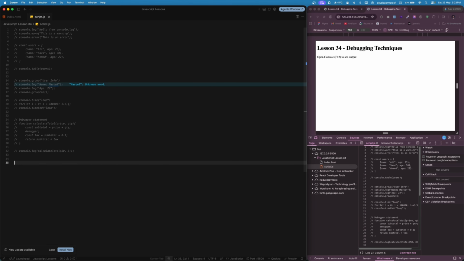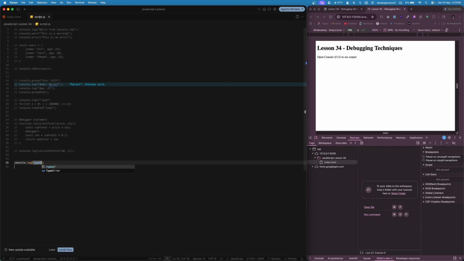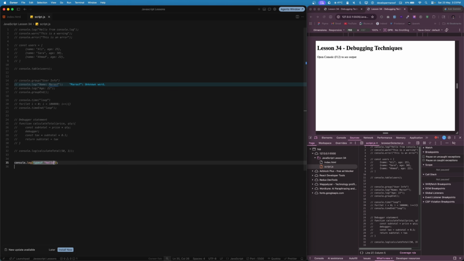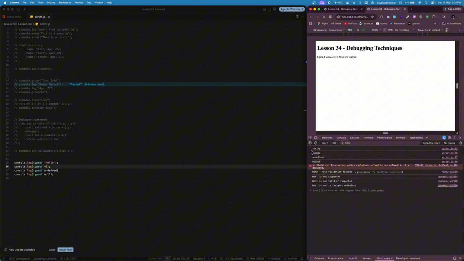Let's add some logs. Let's say log, and you can just type here typeof and then "hello", and just duplicate it, and let's have a number, say 42. Let's have undefined, let's have null. So you can look at the output. The string's type is string, and we put 42, which is a number, so its type is number, and undefined is equal to undefined, and null equals object. So all expected, but typeof null returns object. That's a famous quirk from the language's early days that they never fixed. So if you want to check for null, never use typeof, always compare directly with triple equals null.